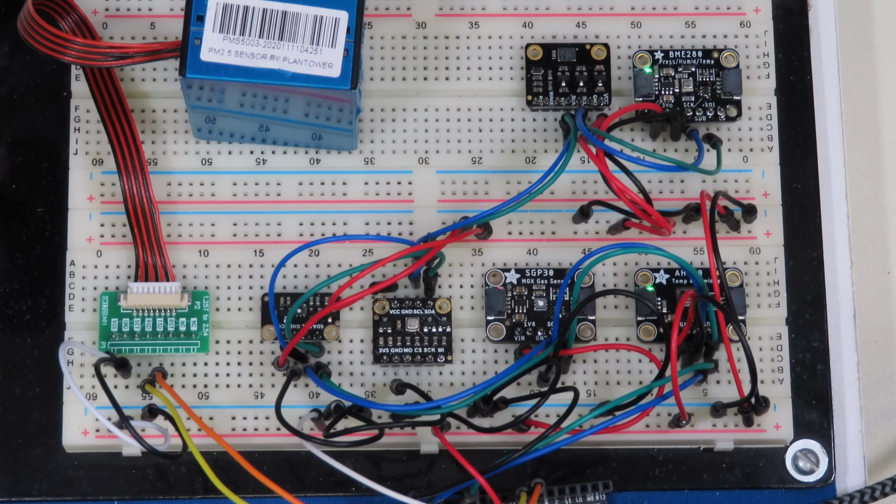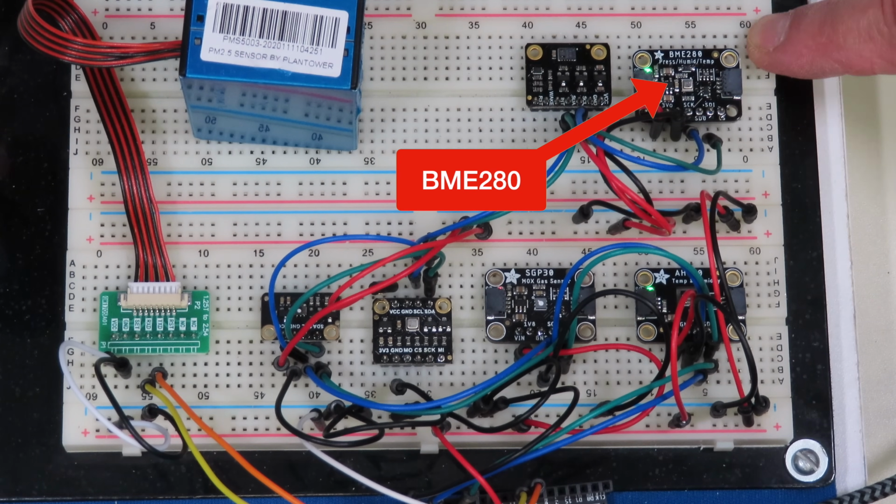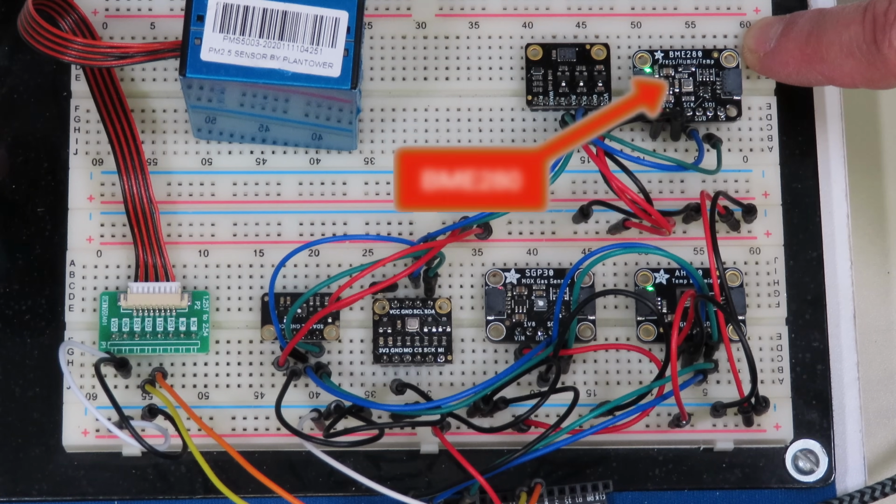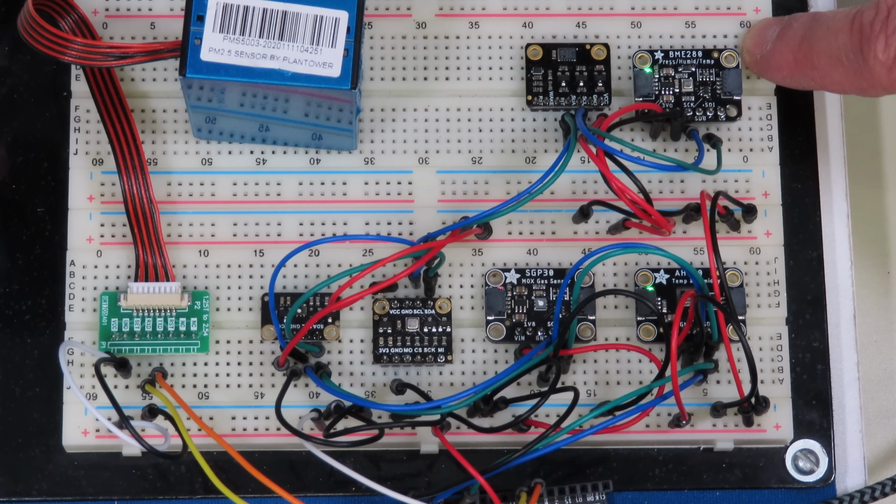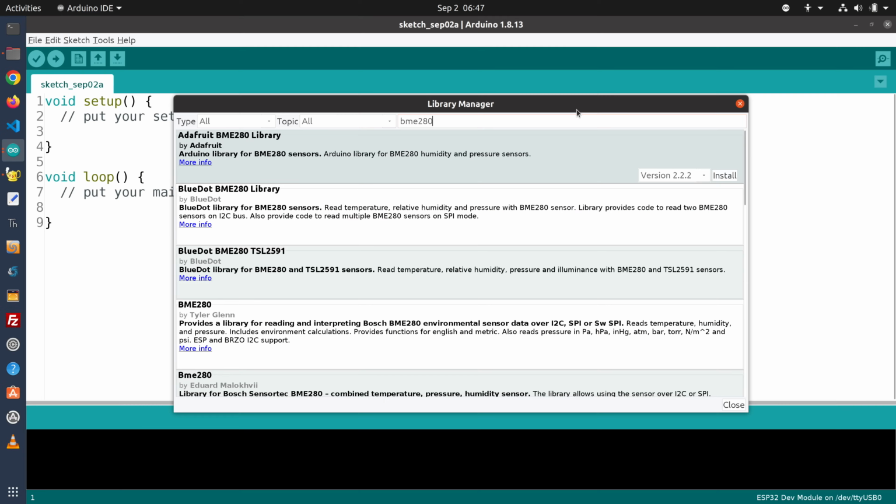Now here's my Adafruit BME280 sensor right at the very top corner of my solderless breadboard. It's connected via the I2C bus, and the easiest way to use this would be to install the Adafruit library made specifically for the sensor. So if we go into our library manager and type in BME280, it's the first thing on the list, the Adafruit BME280 library, and we can just click install for that.